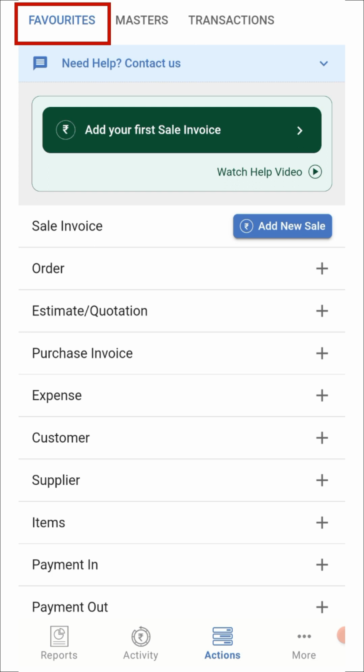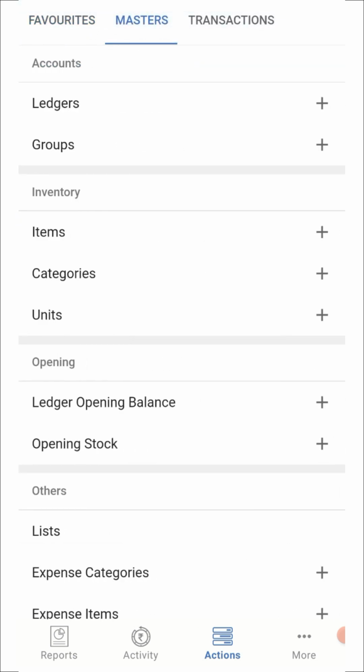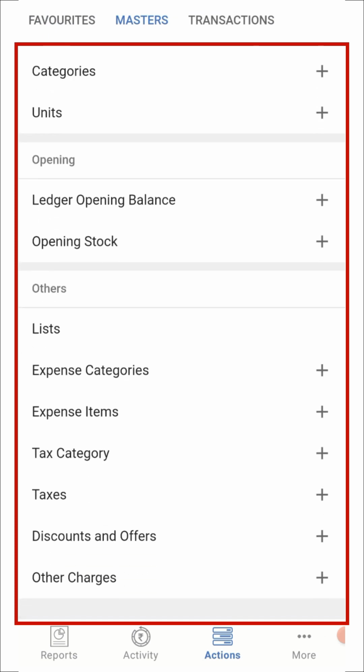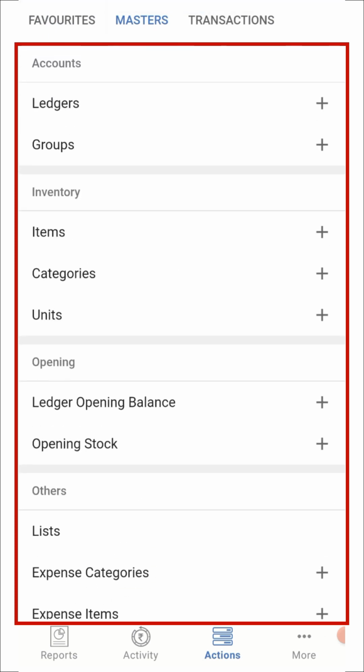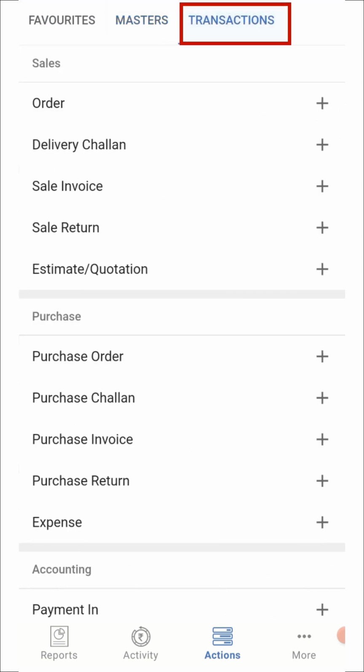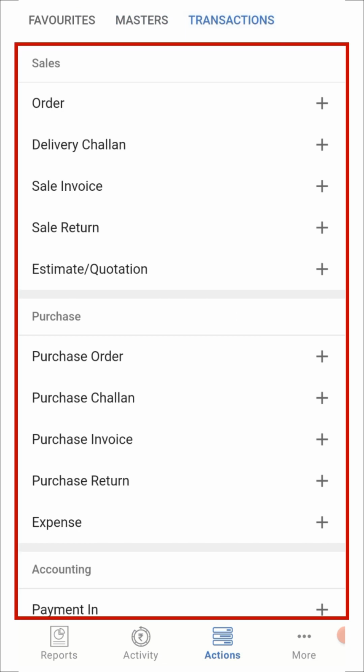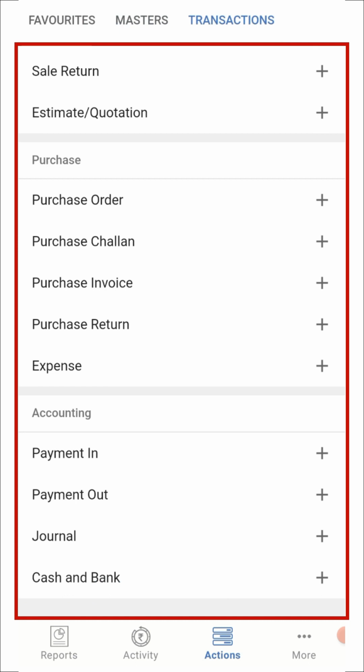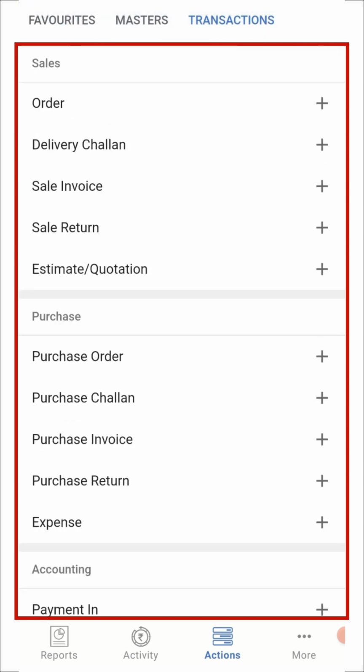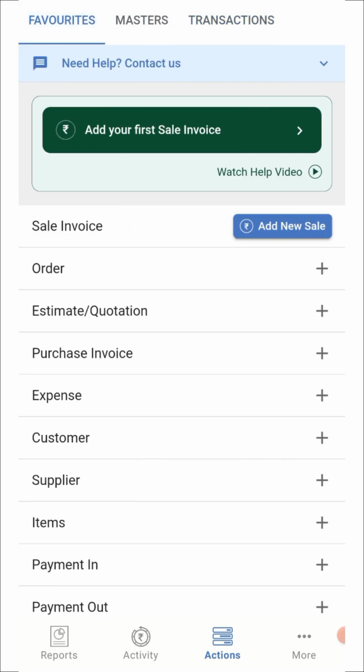Now from here click on the masters tab. From here you can create ledger, item, categories, etc. After that click on the transactions from above. Here you can see all transaction forms. From here you can create any transactions. After that, for watching reports, click on the reports from below.